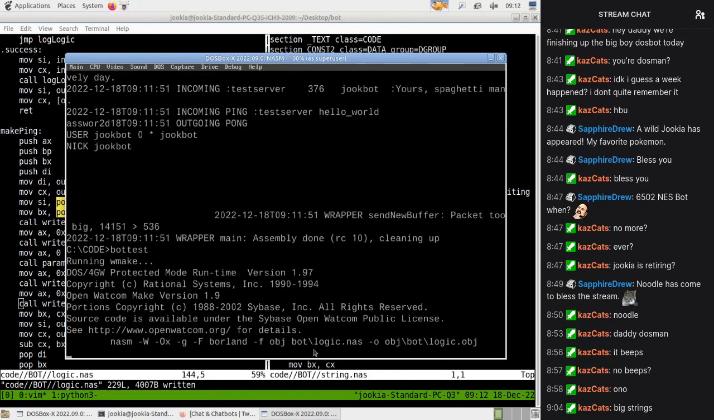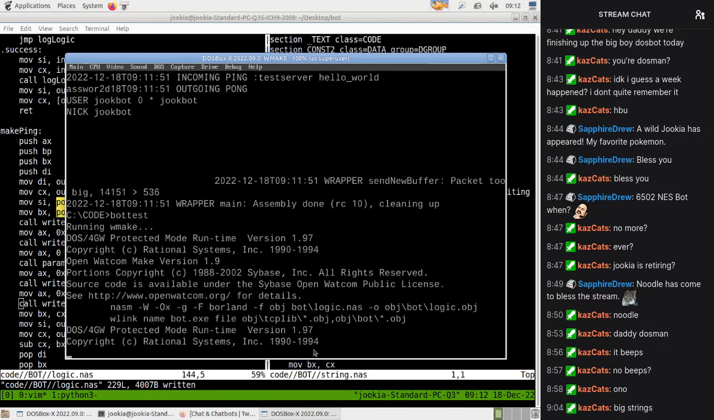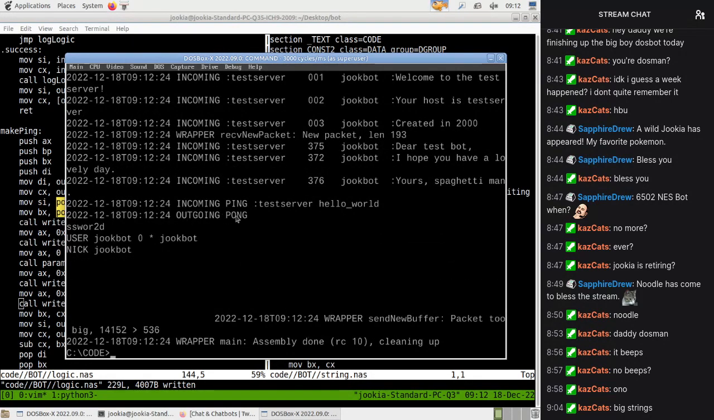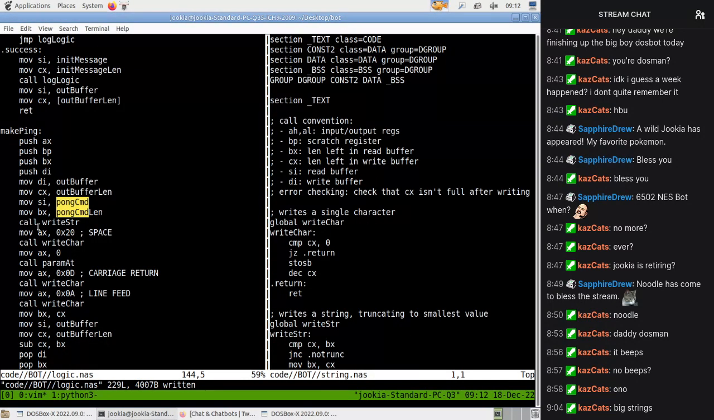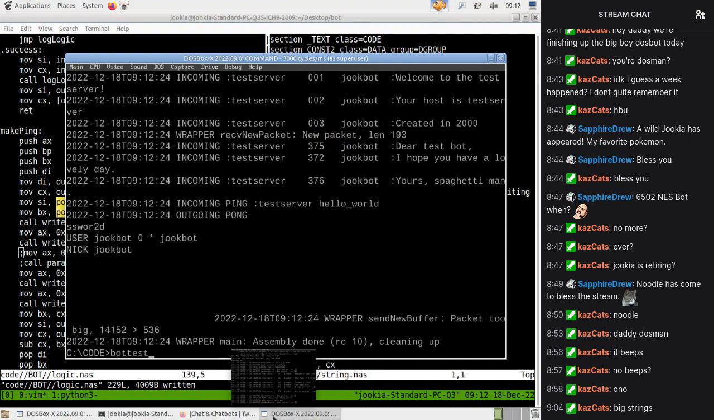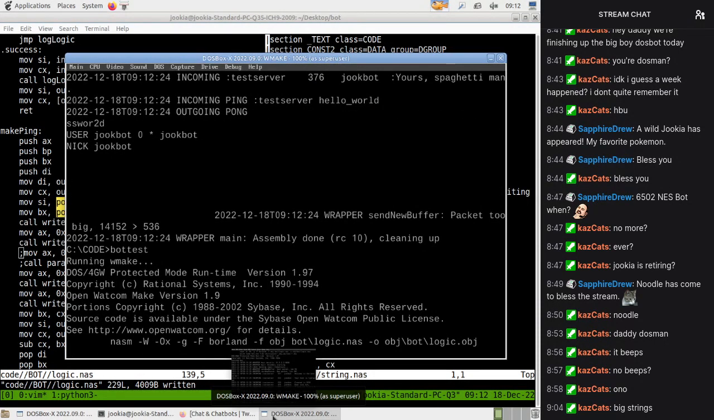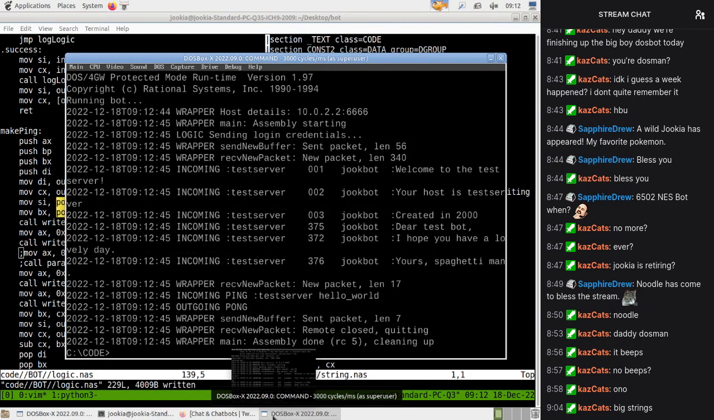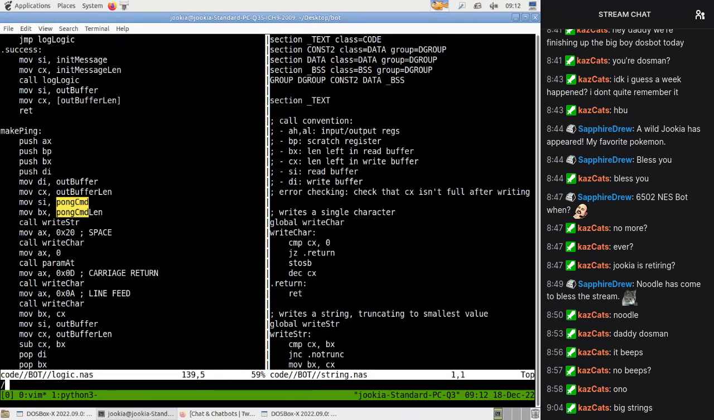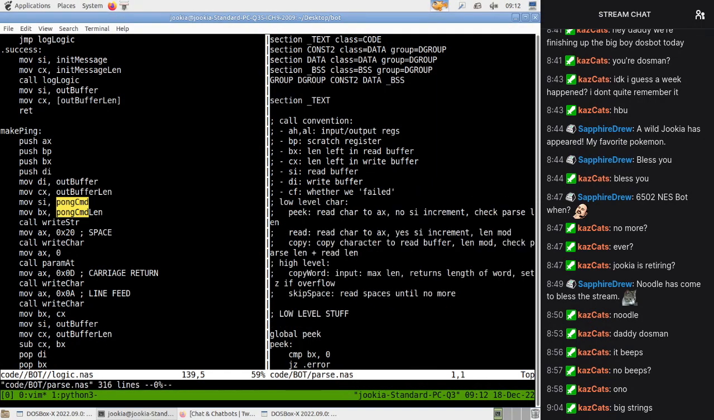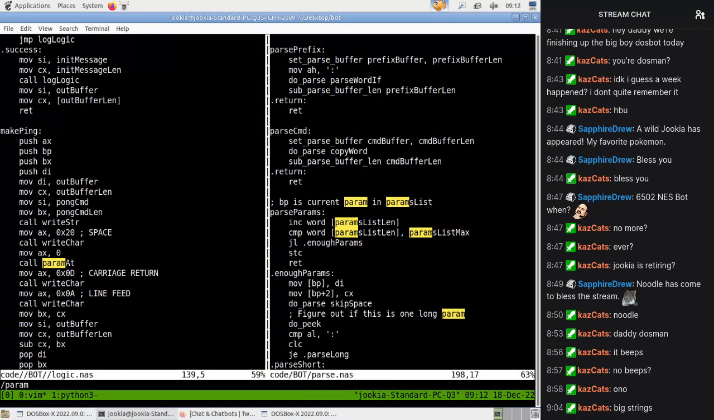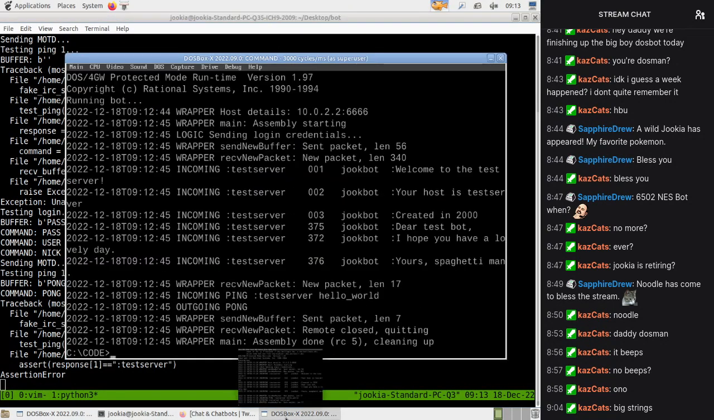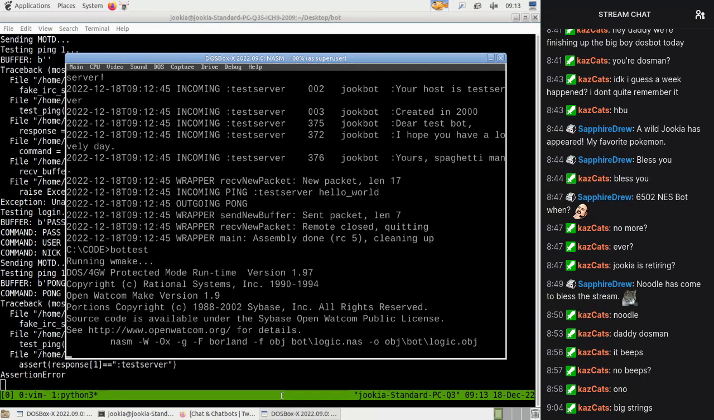And now it's just putting the authentication data. It's putting the rest of the buffer there. Outgoing Pong. So it writes the Pong. That's a good start. It writes a null and then it calls param out. Is param out messing things up? Yeah. Okay, so why is param at messing things up? Is it because I asked for a param 0? That would make sense.